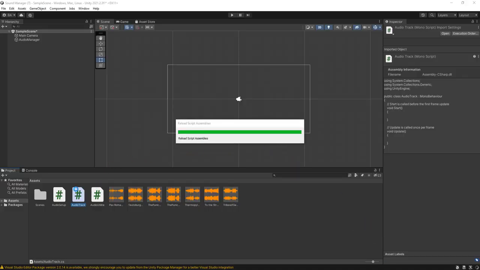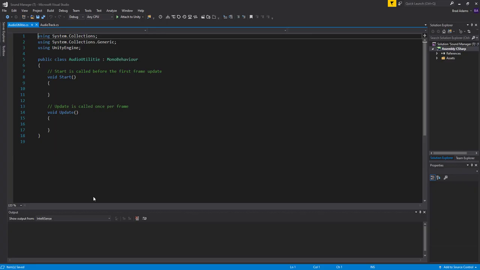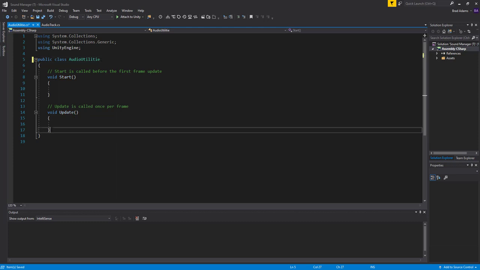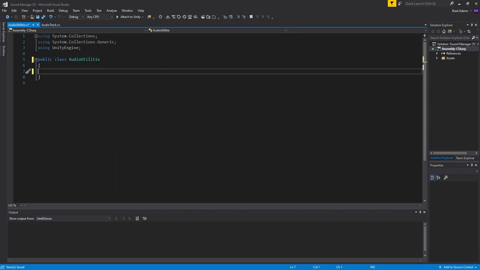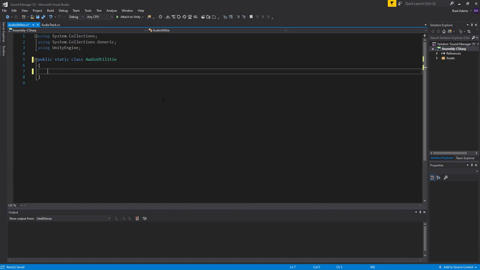So going back to Unity, we want to open up the Audio Utilities script next. This is easy too, but it may be a little new to some people. So what we want to do is get rid of MonoBehaviour again, and then remove the start and update method. Then we want to make the class a static class.